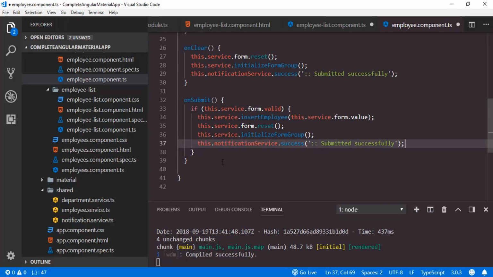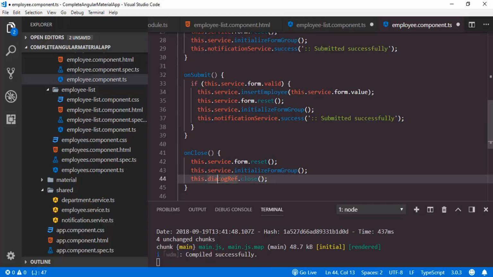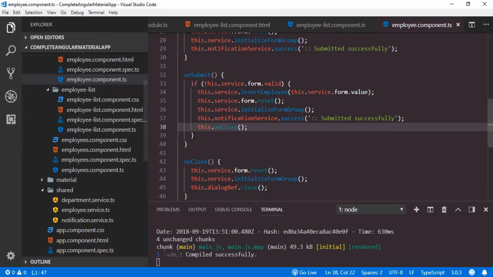Now in order to do procedures related to closing that pop-up dialog, I will define a function here, onClose. Inside that, first of all, we will reset the form and we will initialize the form controls to their default values. And finally, we call this function close from the dialog reference object. Now we just need to call this function onClose from the form submission function onSubmit. So here we go, this.onClose function can be called. Now let me save all of these modifications here. Then back to the application.